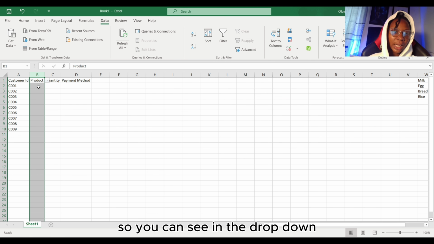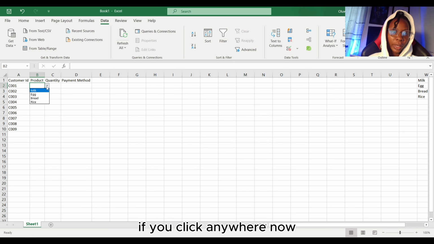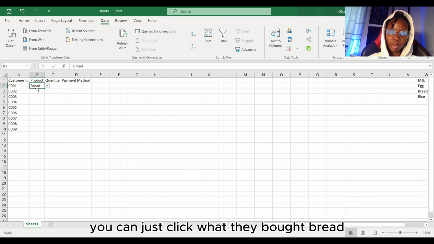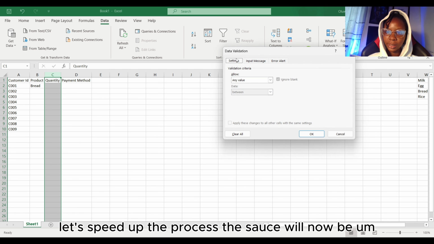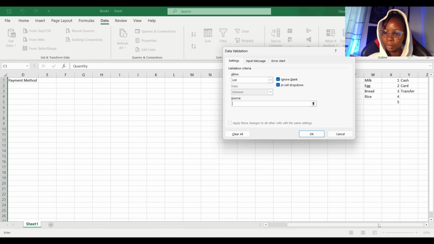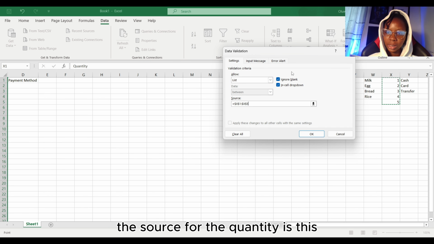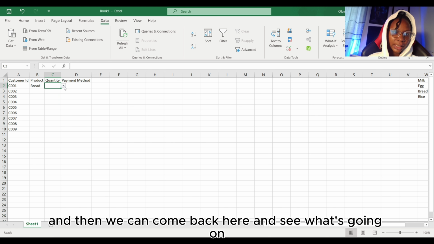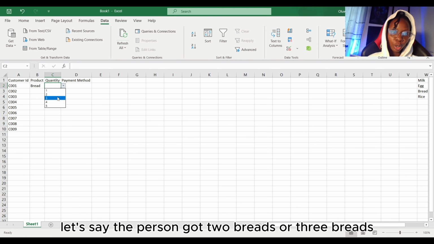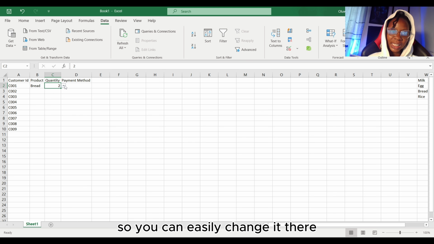All right. So you can see in the drop down, if you click anywhere now, once a customer buys a product, you can just click what they bought, bread. Let's do that for quantity. So for the quantity, same process. Let's speed up the process. The source for the quantity is this. And then we'll say okay. And then we can come back here and see what's going on. You can see, let's say the person got 2 breads or 3 breads. So you can easily change it there.